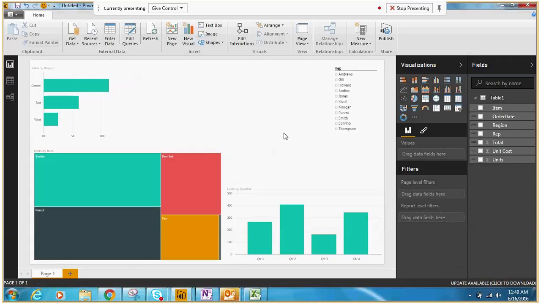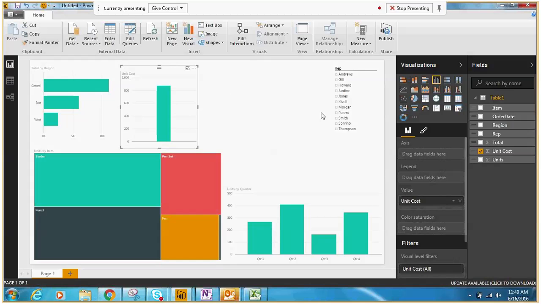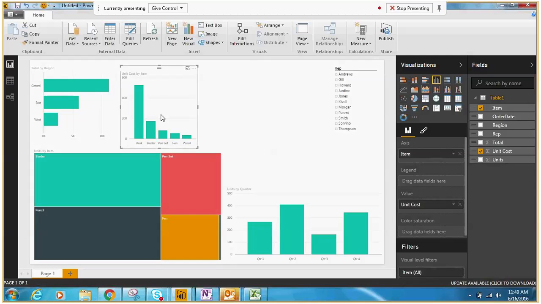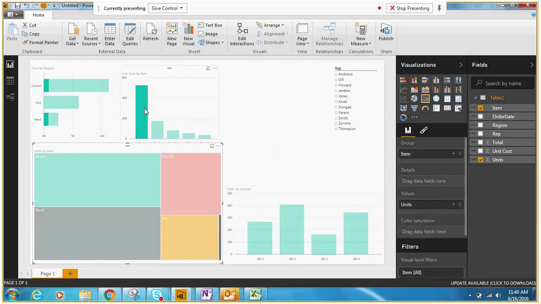So another feature is we could pull in, we could just look at the unit cost of each item. So we can see what each of the items cost. So even though we sold only 10 desks, they cost $525 a piece.